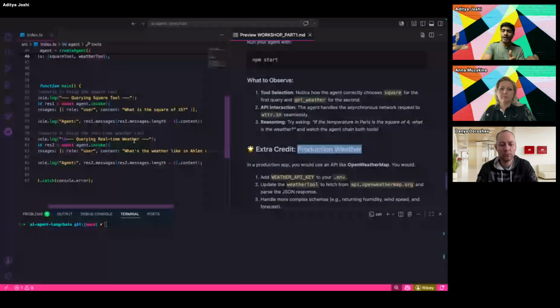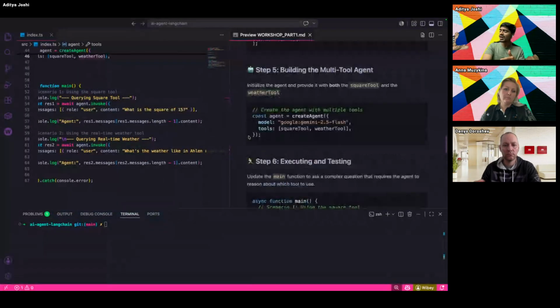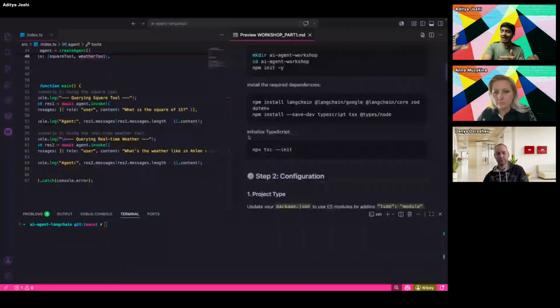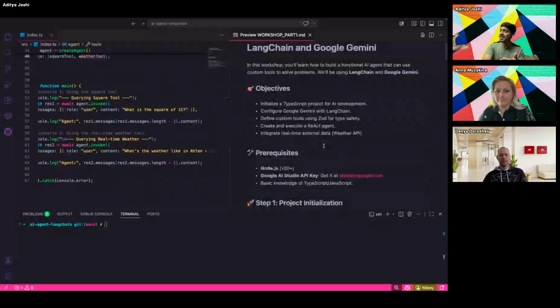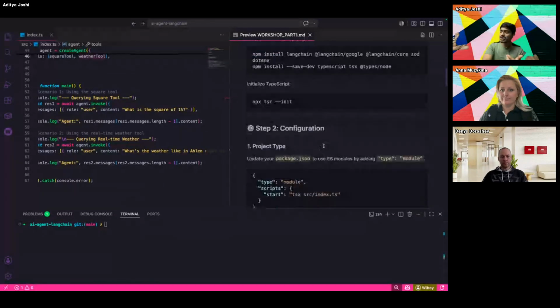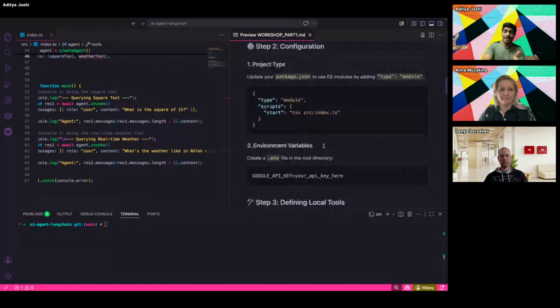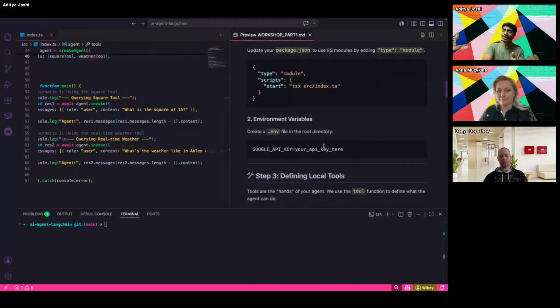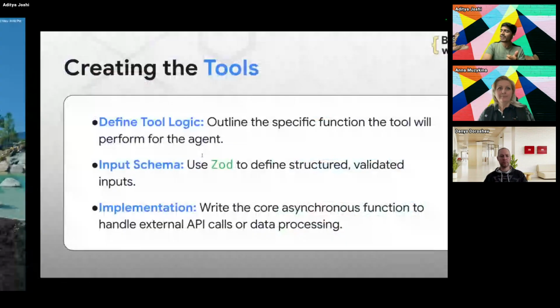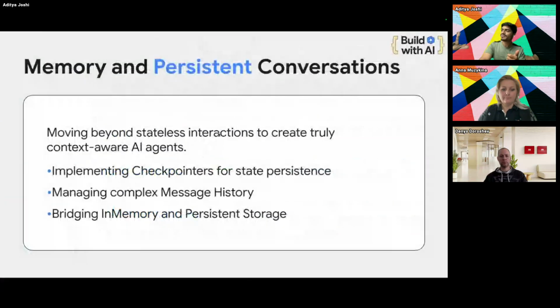So this was the first part of the workshop. Hope you got some understanding of building AI agents, how you can build your custom tools, how you can integrate them with different systems, and how you can actually invoke them. Now let's move to the slides. And now let's move to the next part of the workshop, which is memory and persistence.